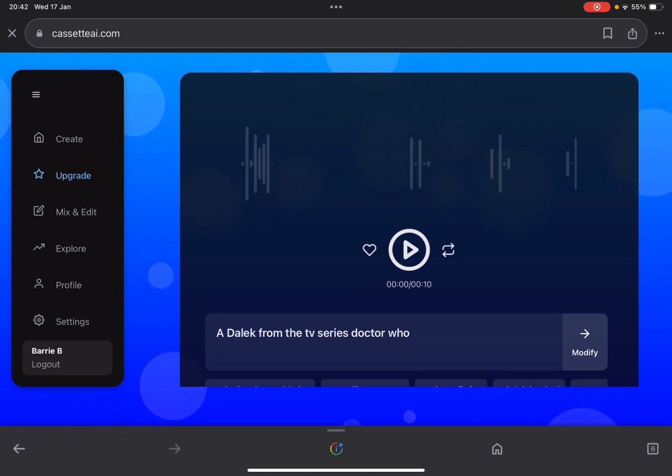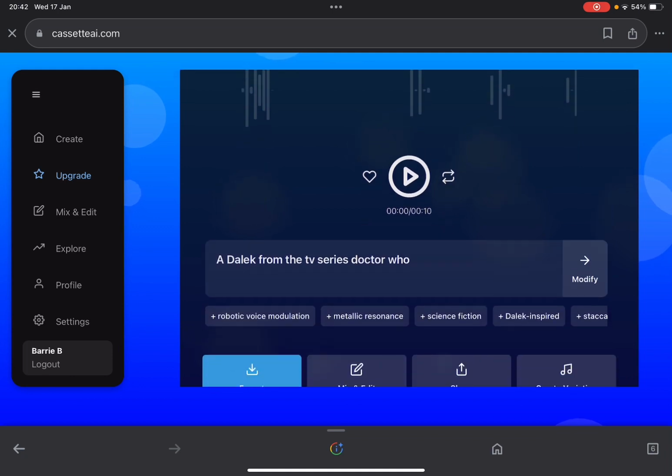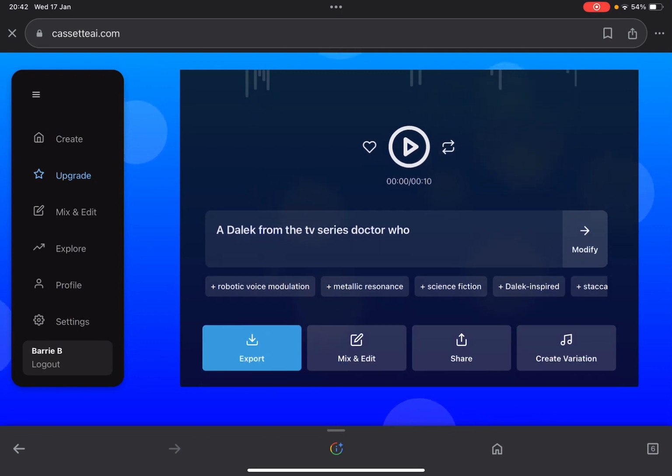Okay, so that is not a Dalek as we know it. However, it's an interpretation of a Dalek. It was a bit mean for me to really do that. I mean, what the AI tool is very good at is recommending extra text prompts that you can include in your prompt.